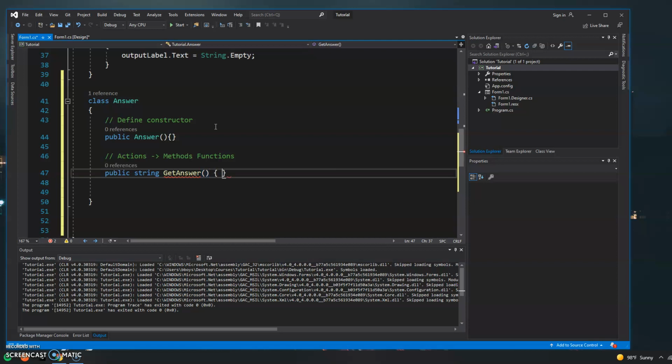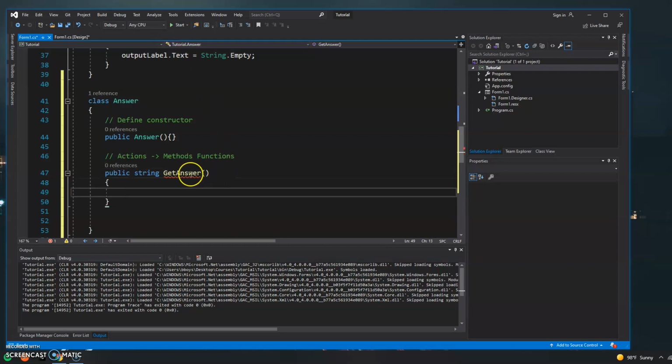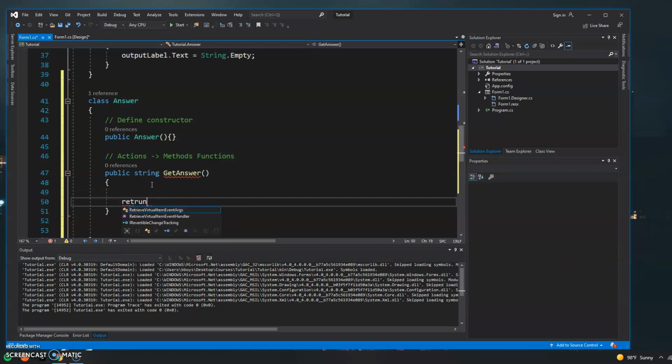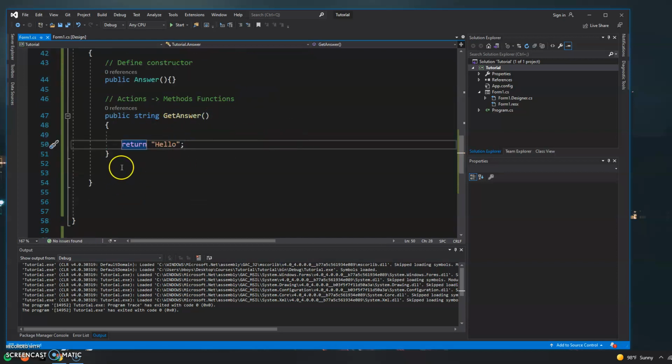Let's go ahead and open and close with curly braces. We do have an error right now, but that's because it's saying, hey, you're supposed to give and return a string, but you're not returning anything. It's empty. So for now, we'll just type in return and then hello. Okay, and now it's happy.